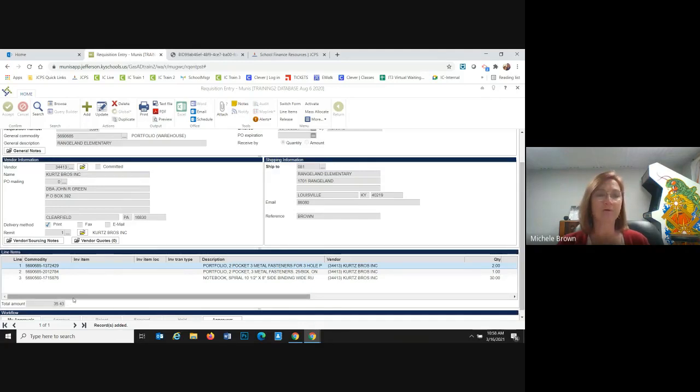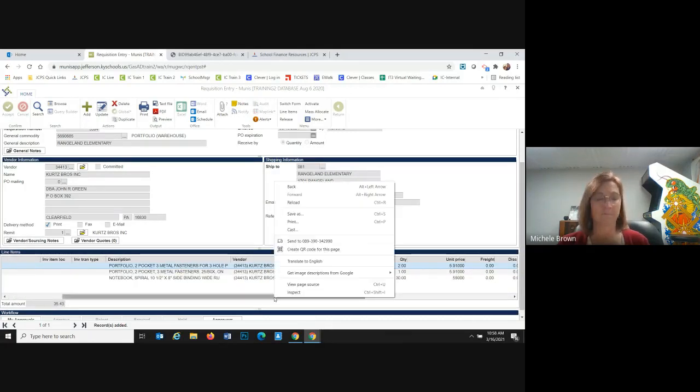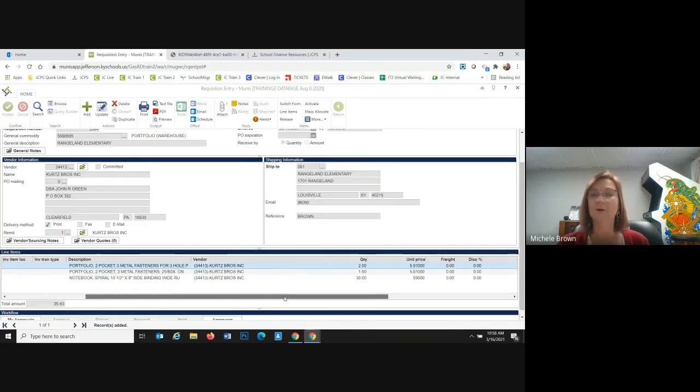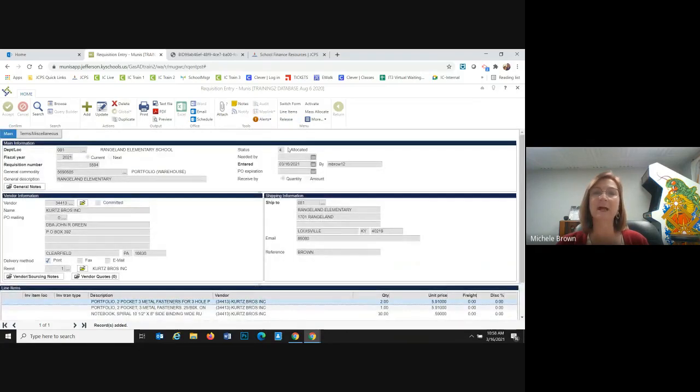Then we can verify that our order is correct. We wanted to order 2 boxes of our assorted colored folders. We wanted to enter 1 box of our green folders, and then we wanted to order 30 spiral notebooks. So we'll verify that that's correct. We can go up here to our, if you'll see it says allocated status, we're going to go up here to release.